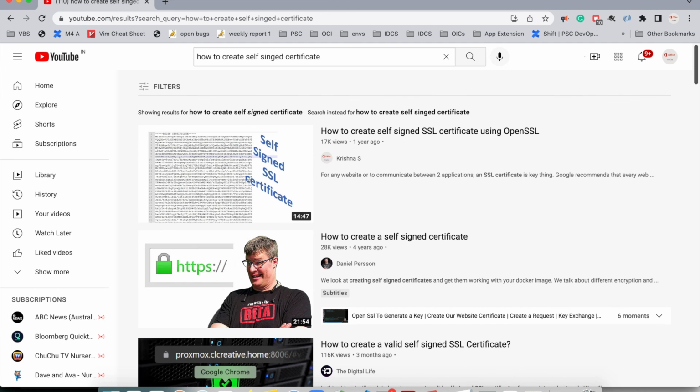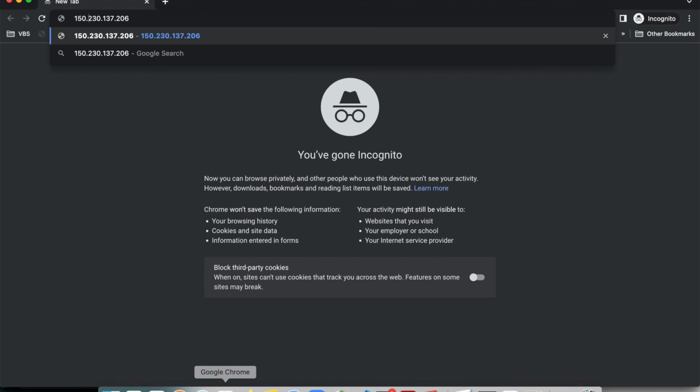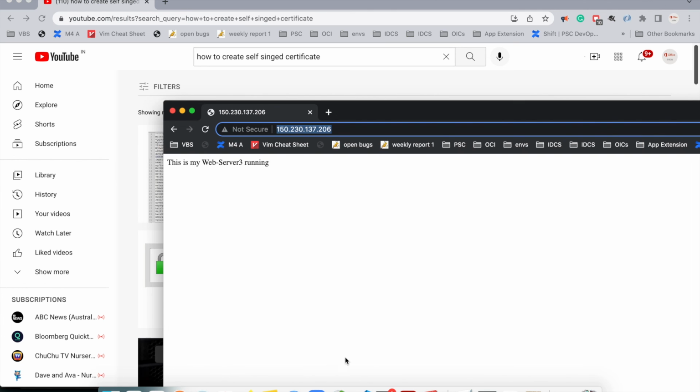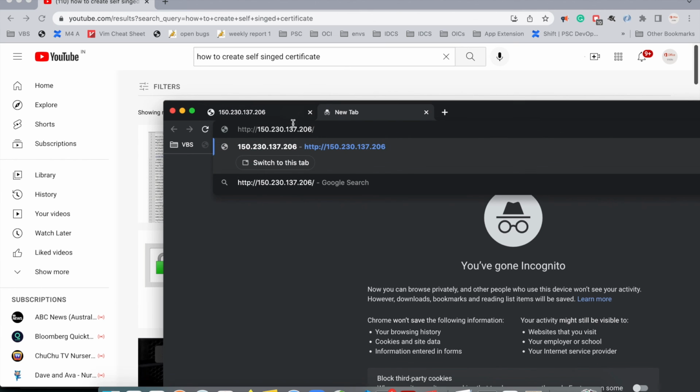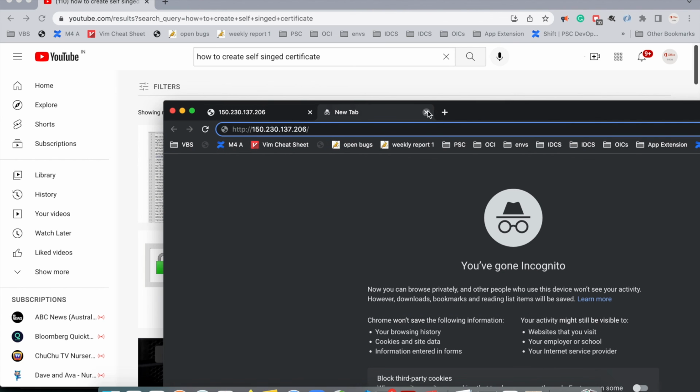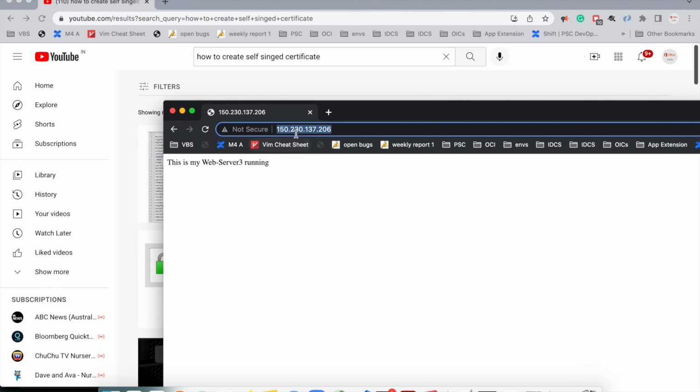So I'm checking the HTTP version of my server website, right? So this is non HTTPS, that means HTTP. So there is no, see here, HTTP, because I have not configured my Apache server to redirect HTTP to HTTPS. You have to do that, right?